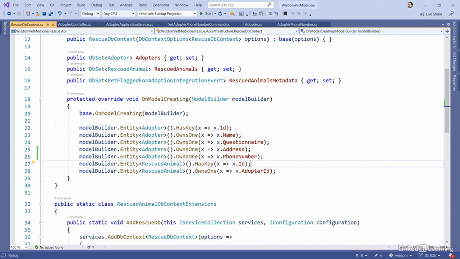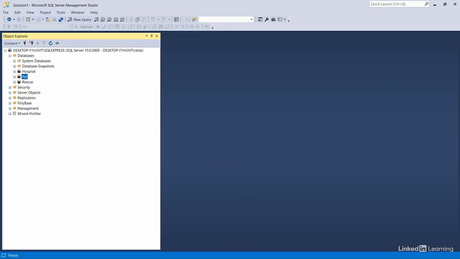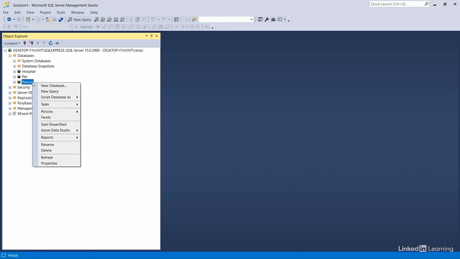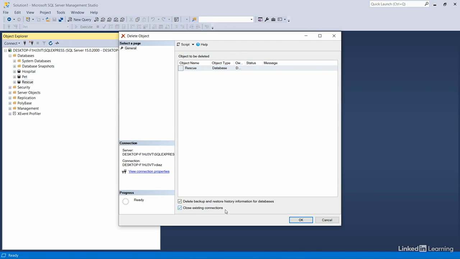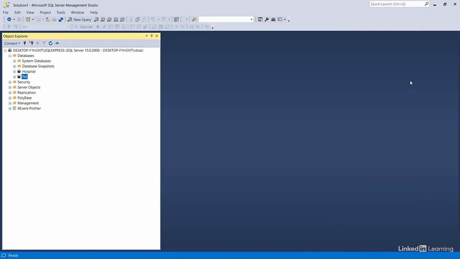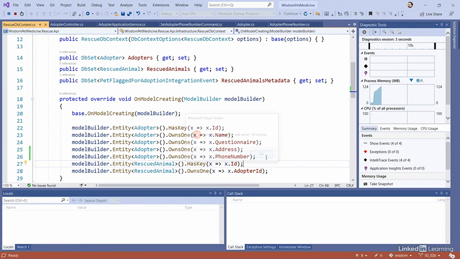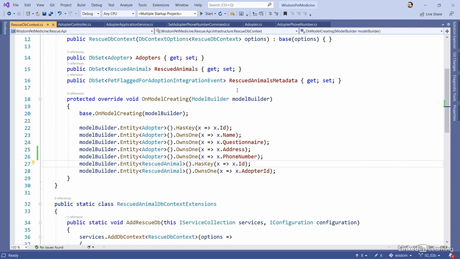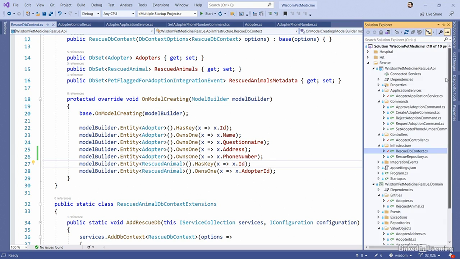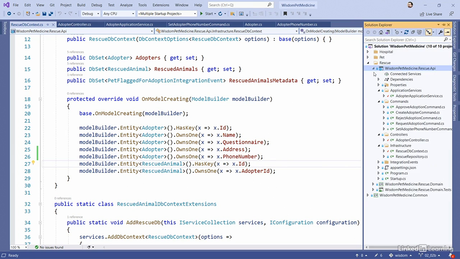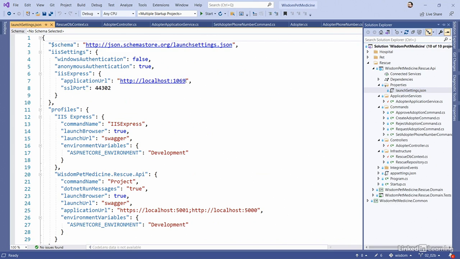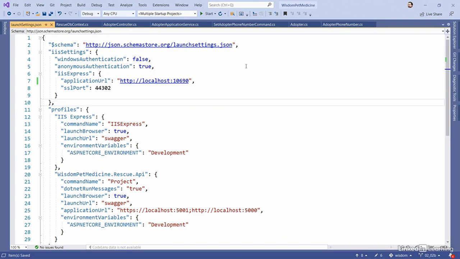So let's go to SQL Server Management Studio. And right here, I'm going to drop this database rescue. Okay, close existing connections. And let's go back to Visual Studio. And now we're ready to test this. So let's start a new debugging session. It looks like it has some problems with my ports. So let's change the port right here. I'm going to change it to this other port. Let's try it again.